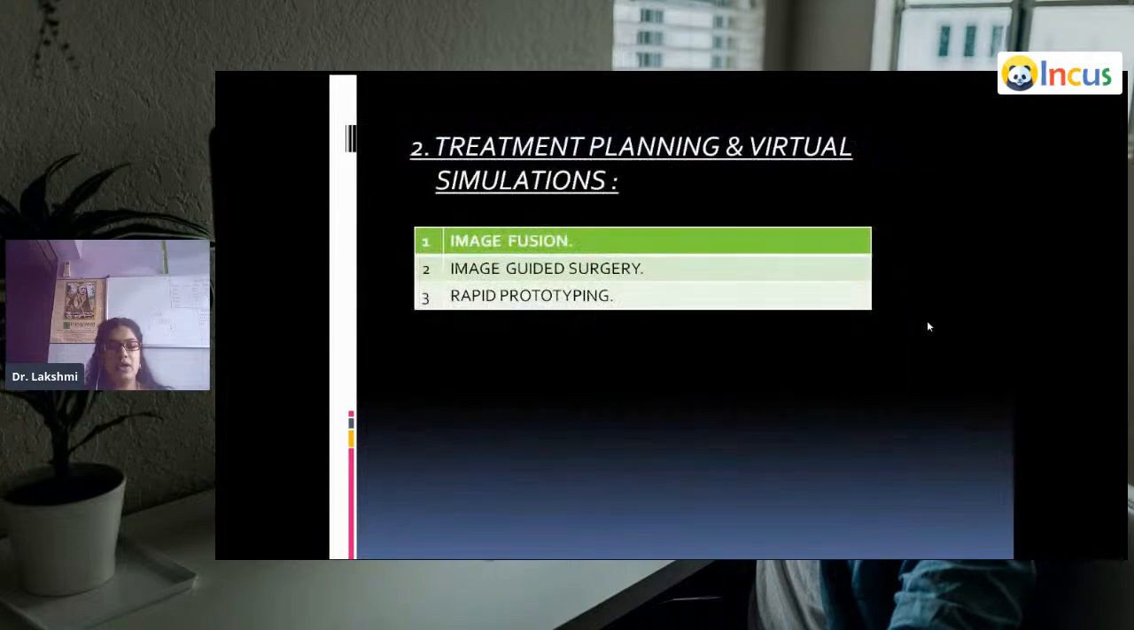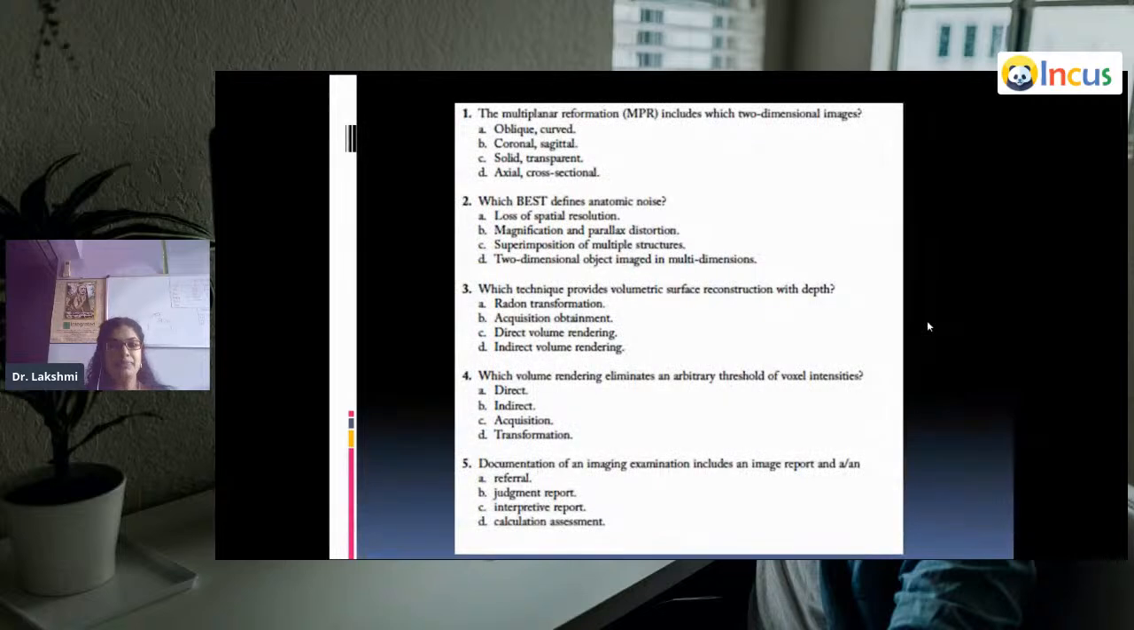So coming to the MCQs for the day. First question, the multiplanar reformation includes which two-dimensional images? Answer is A, that is oblique and curved. Second question, which best defines anatomic noise? That is C, superimposition of multiple structures. Question number 3, which technique provides volumetric surface reconstruction with depth? That is D, indirect volume rendering.